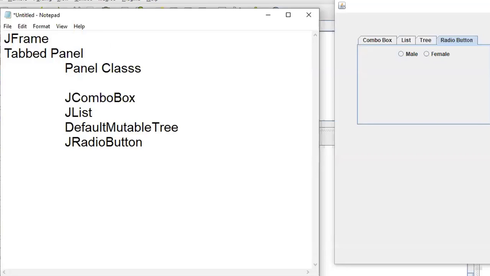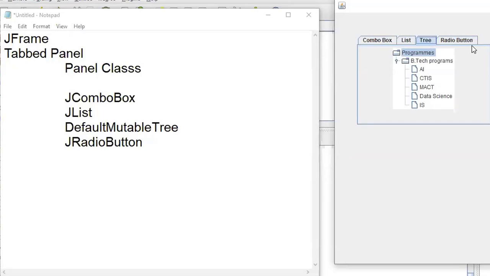First we have to create a JFrame. Then on that particular JFrame, you have to put a tabbed panel. In that tabbed panel, you have to put all these things like a combo box, list, default mutable tree, and a radio button, right? I said that these things are nothing but panels themselves, right? So you have to write classes for this and tell what contents need to be there with respect to the combo box, what contents with respect to a list, what components should be there with respect to tree, and what components should be there with respect to a radio button.